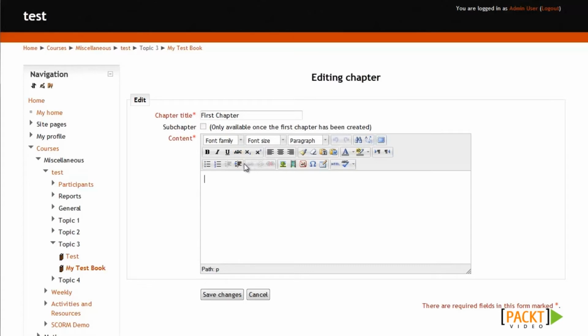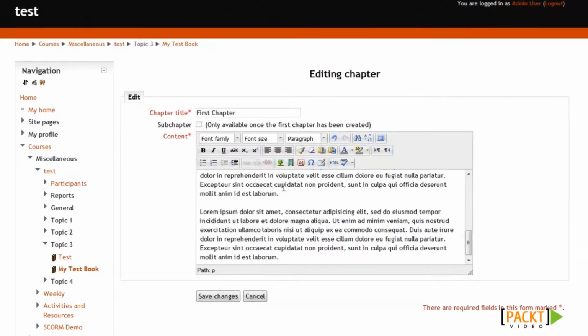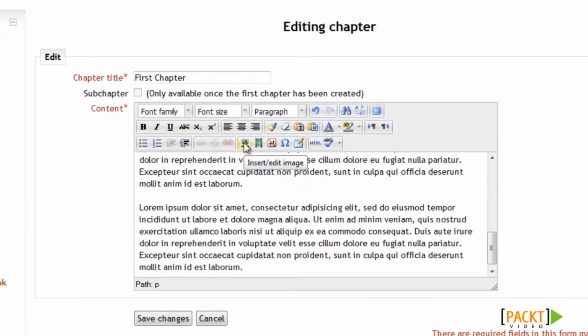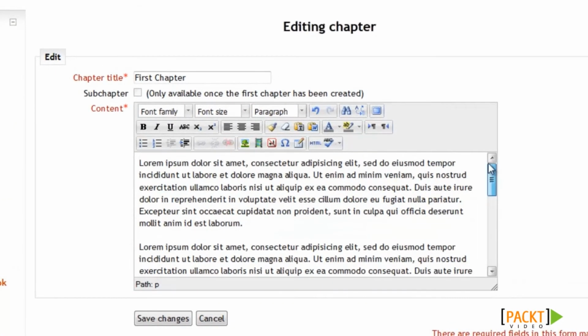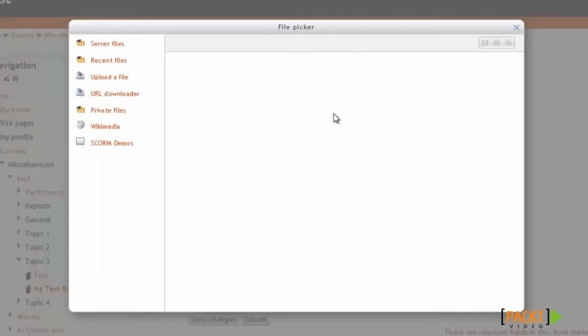So I'll go ahead and get things started by adding some text, and then how about a graphic and some videos? Okay, so now I've got my text in there, so I'll go ahead and use the image icon to add an image, but I want to add it to the top of the page, so I'll bring my cursor up top here, and I'll click Insert Edit Image. And then as usual from here, I'll click Find or Upload an Image. And then I'll go to Recent Files and use this Moodle graphic I just recently added.